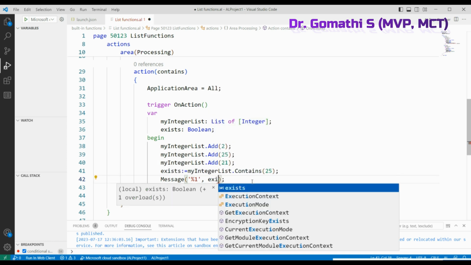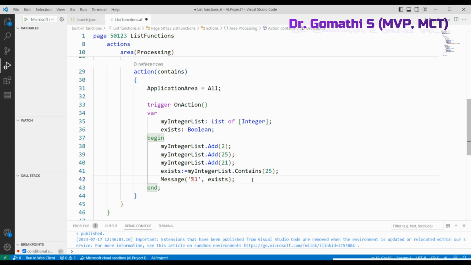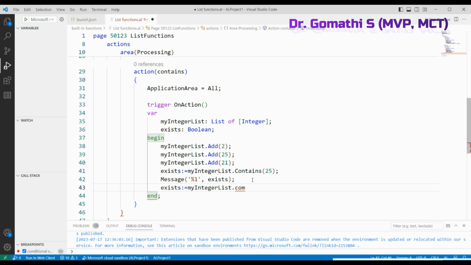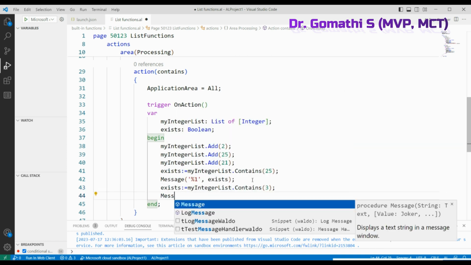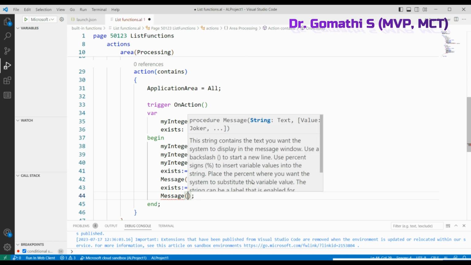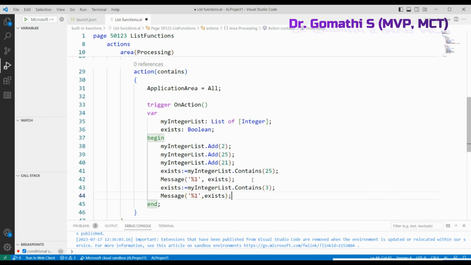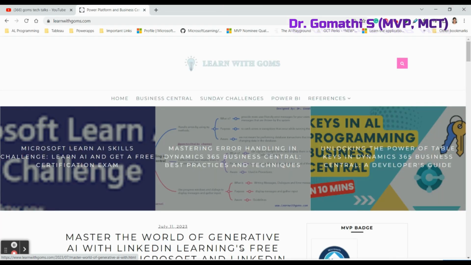So let us just type exists. Okay, and I'll also try to check exists colon equal to my integer list dot contains. I'm just trying to check an integer which is not there in the list. So I'm going to type message, and inside that I'm going to use percentage one, and print exists. It will tell you no, because we don't have the value 3. Okay, let us save this, execute it and see what is the output of this contains function.